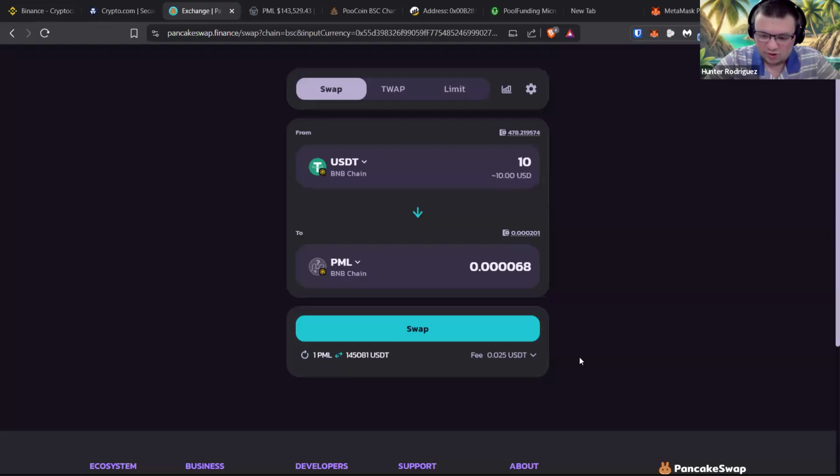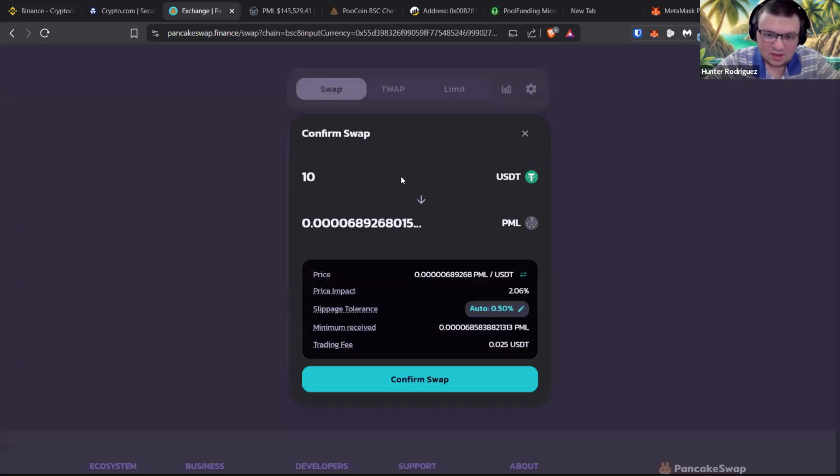So something to look out for. We've got our swap quotes here, 10 USDT for 0.000068 PML. And that looks good to me. So we'll go ahead and click on the swap button, and then you'll be brought over to a confirm swap menu.